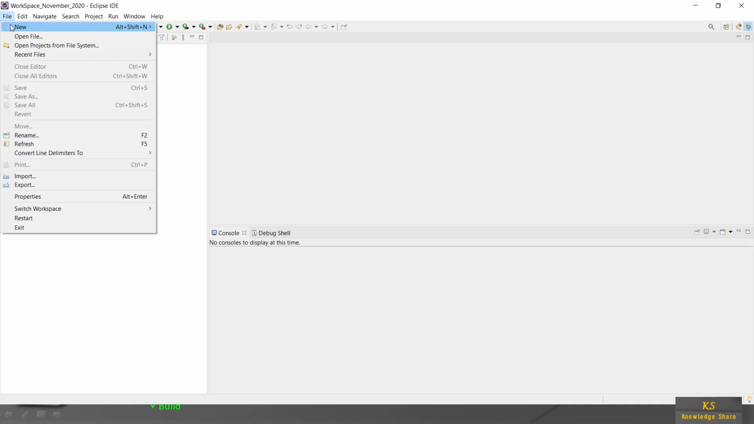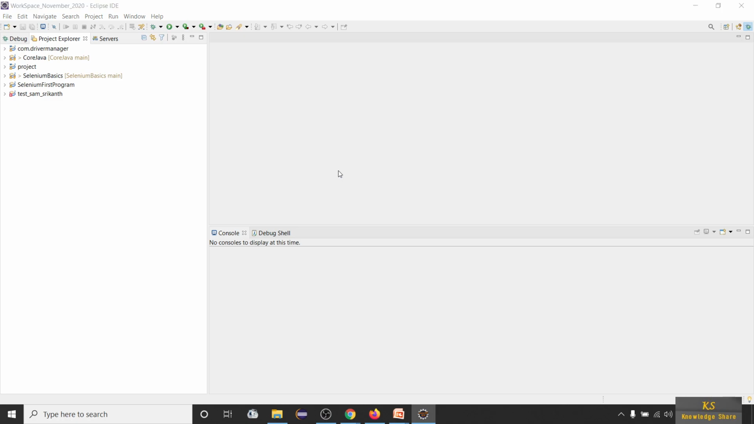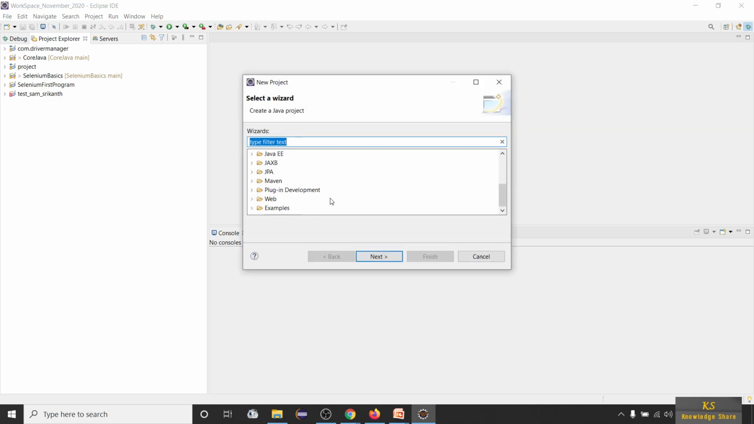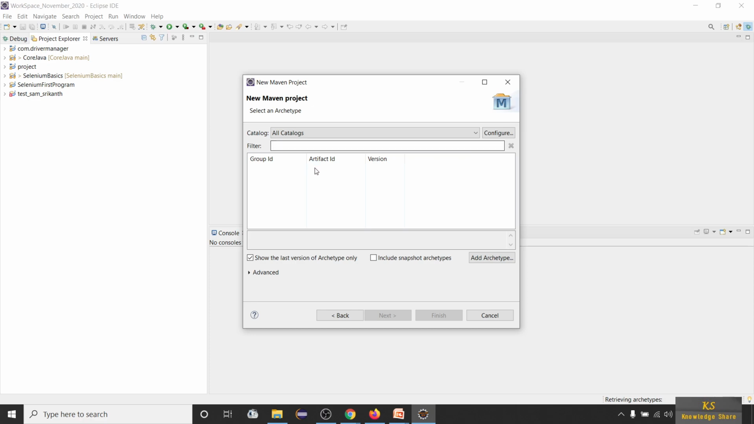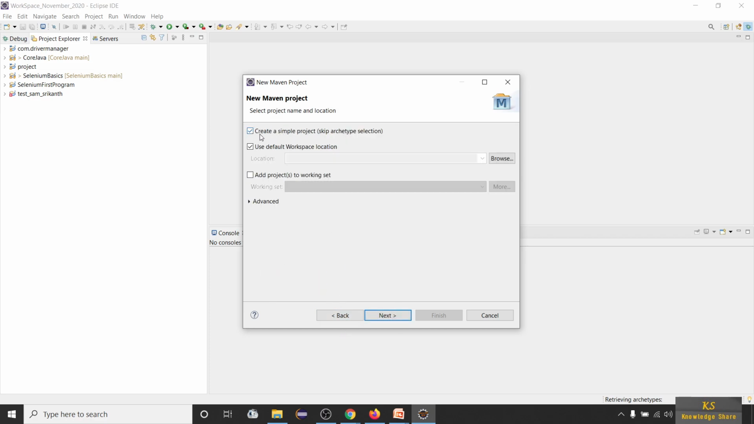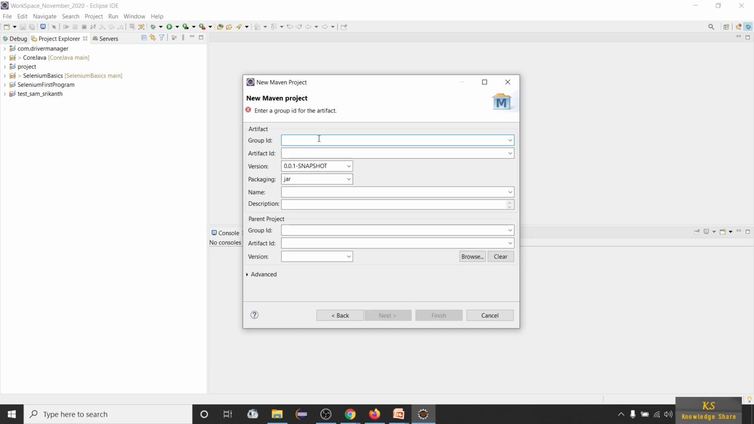So let me click here: file, new, project. When this window comes, just search for Maven here, click on this Maven project and click on next. It creates a simple project using the default workspace, then click next. Once you click next, all these things will appear. Just click on create a simple project, skip archetype selection.